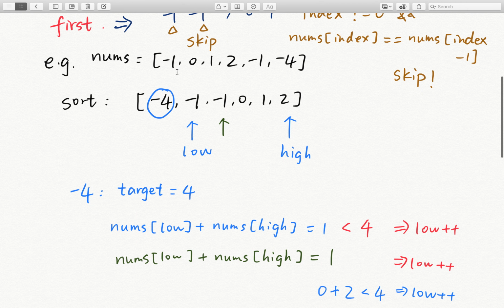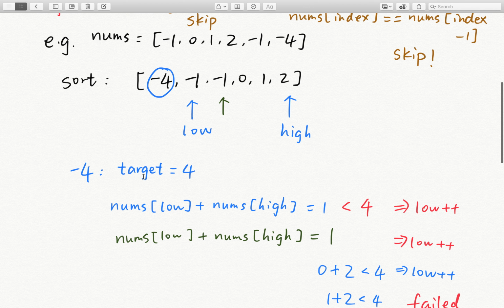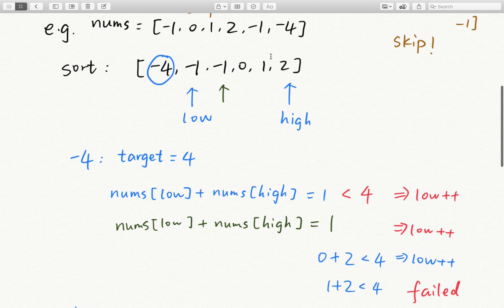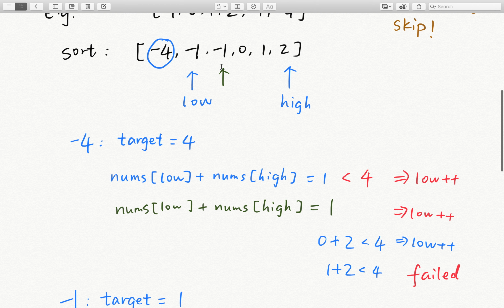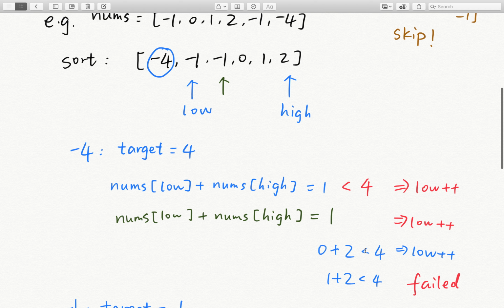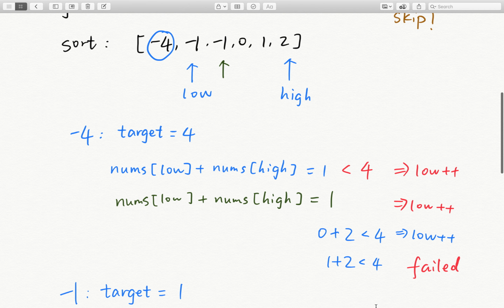If this is the example, and we sort it first, so this is the a, -4, and we need to find the two-sum. Target is 4, so currently numbers low plus numbers high is equal to 1, which is less than 4. So we want to get a larger sum, so we move low forward. And then it's still -1, and the sum is still less than 4, so we move low forward too, and keep on moving, and we fail to find this target.